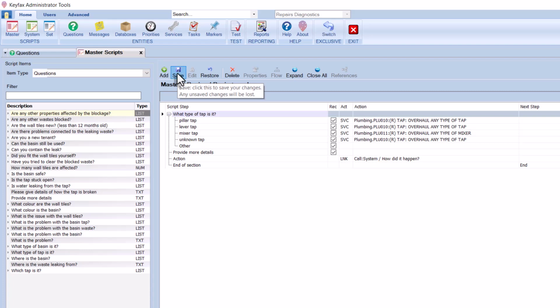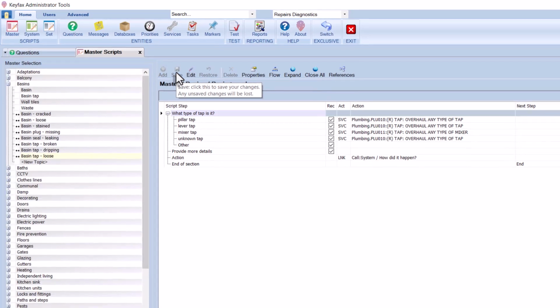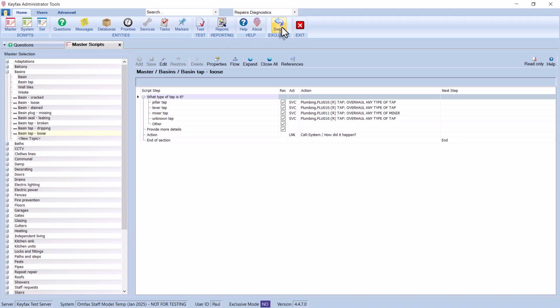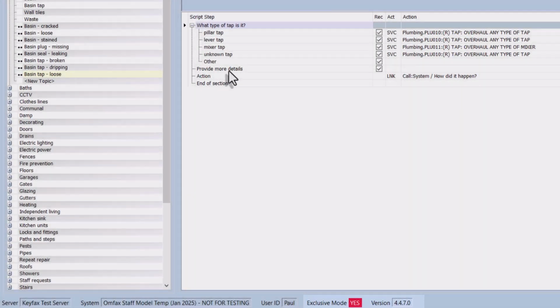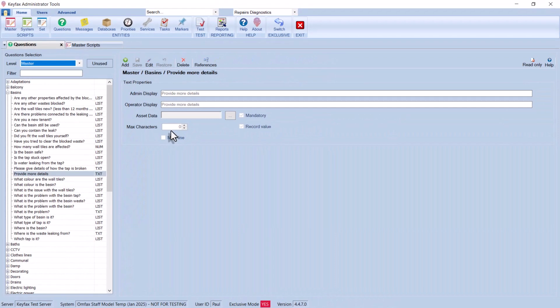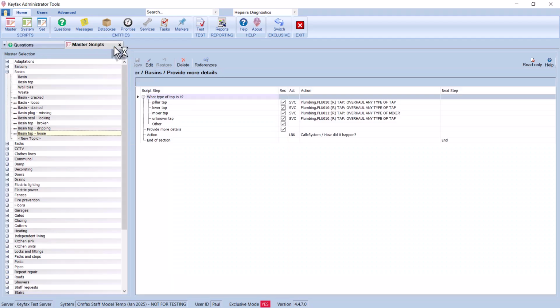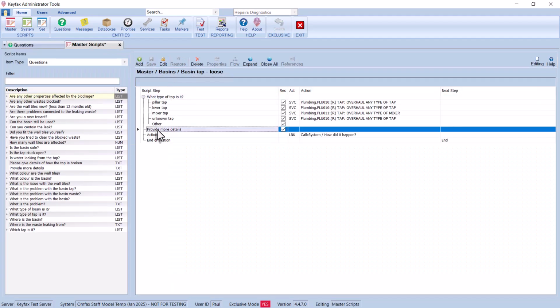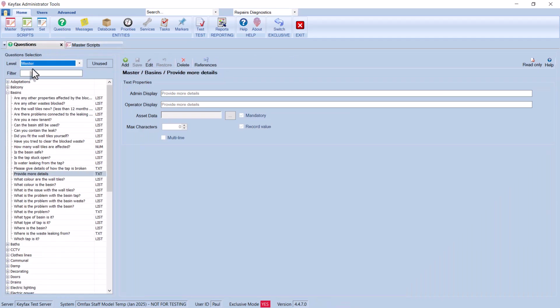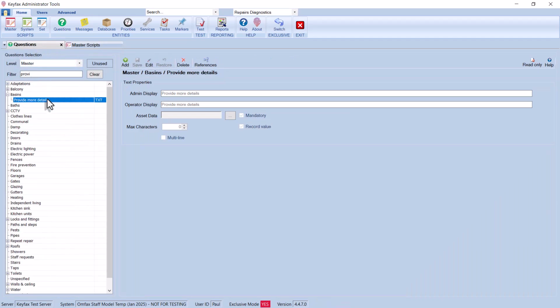To delete a question or any entity, you must be in exclusive mode and it must not be used in a script. The status bar will show exclusive mode is activated. Clicking Delete will show if the question is used and what scripts it is referenced in. We'll delete the question from the script. Now we can delete the question from the library.